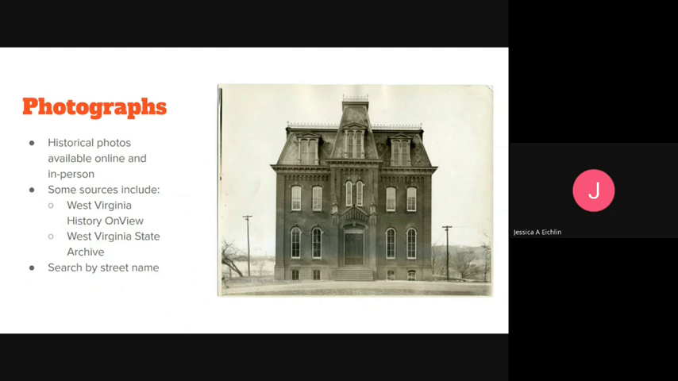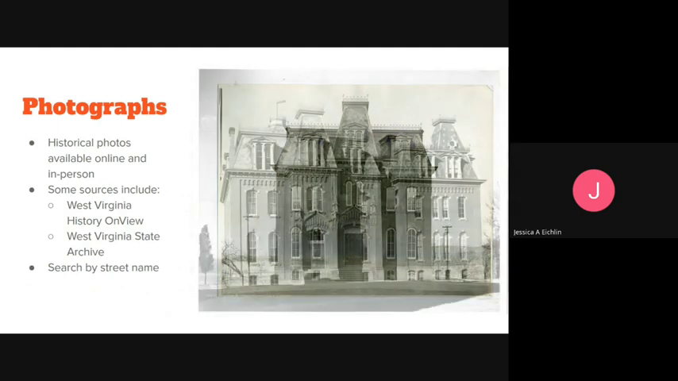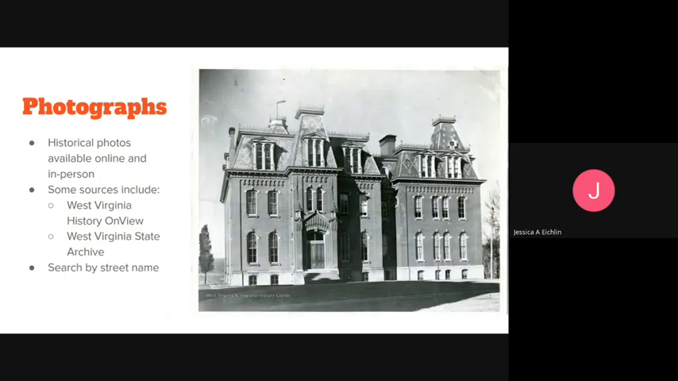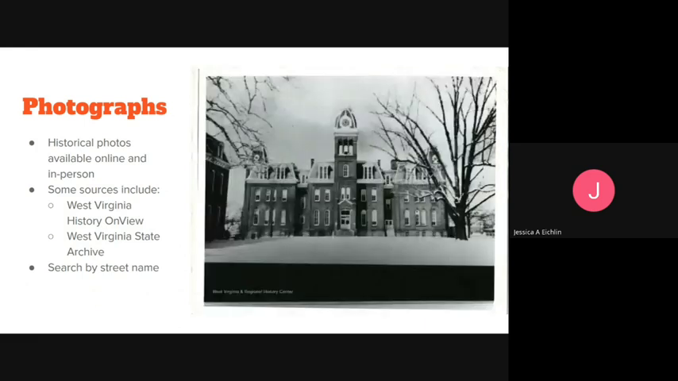And I have Woodburn Hall as an example of how buildings will change and expand over time. This one's a little bit dramatic. It's got two large wings added on. But buildings do evolve, and if you can find photo documentation, it's a really good resource to get a picture of what the building looks like.